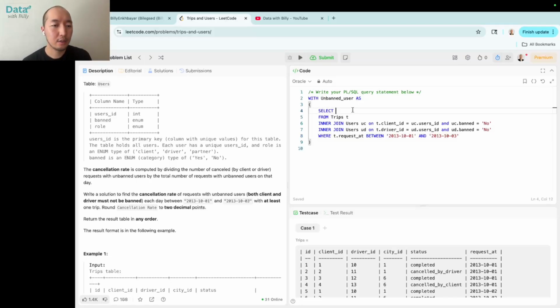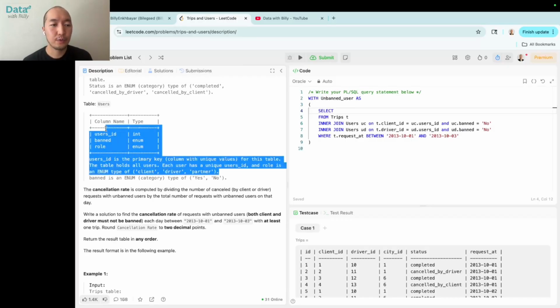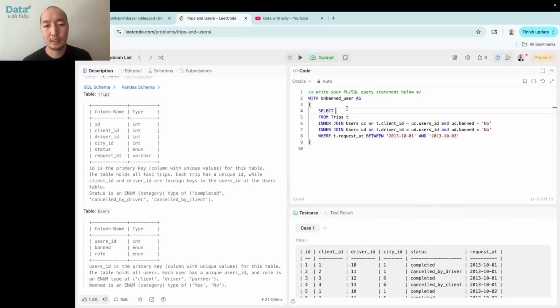Now select some columns. It seems we don't need any columns from users table. So to make it simple, let's just take everything from trips table. And let's quickly check whether our common table expression is taking everything we need.